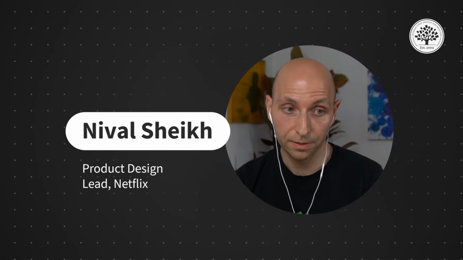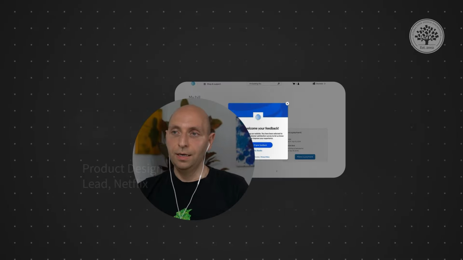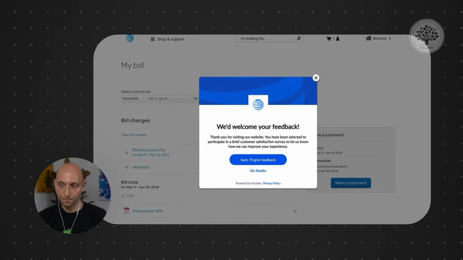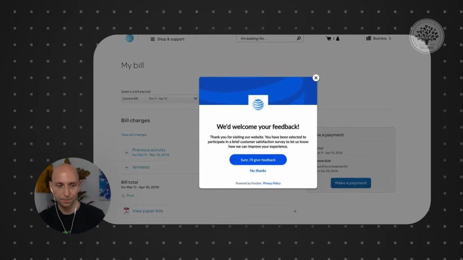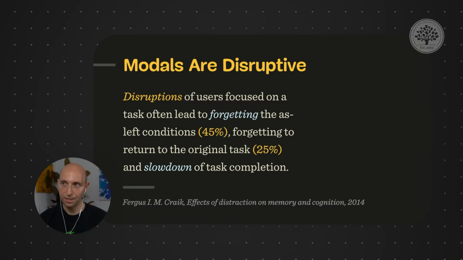When it comes to modals like this, right? Nobody likes modals like that. And they're not necessarily very helpful, because when you look at the data, what you will find out in studies is that modals are very disruptive, right? This often leads to a few little things that you probably have noticed on your own as well.